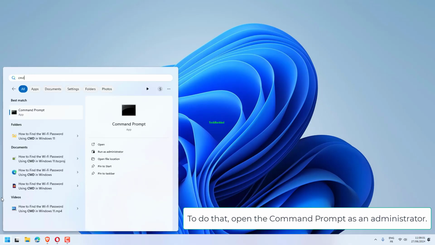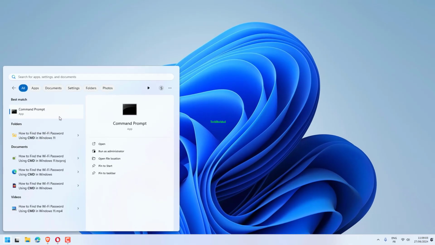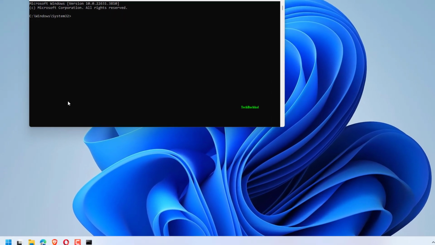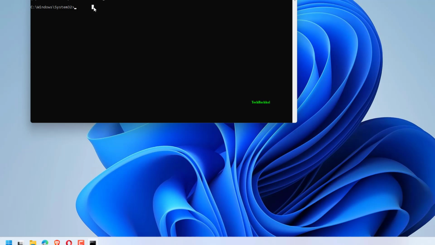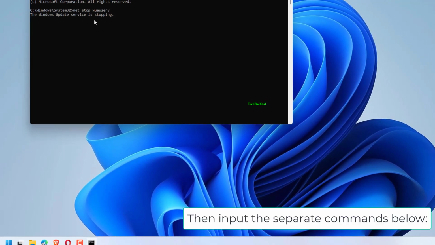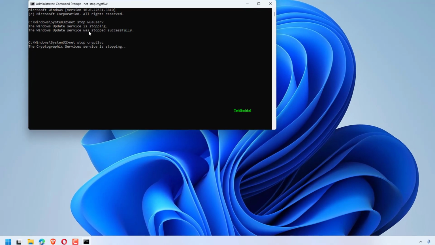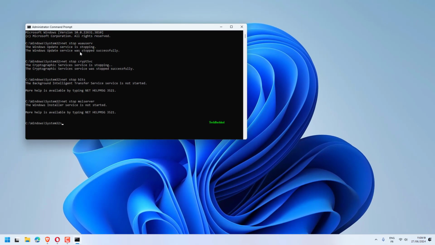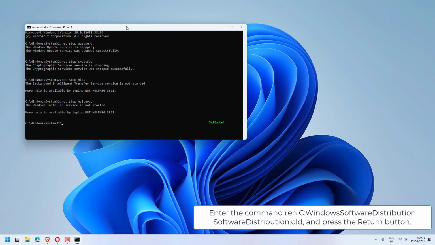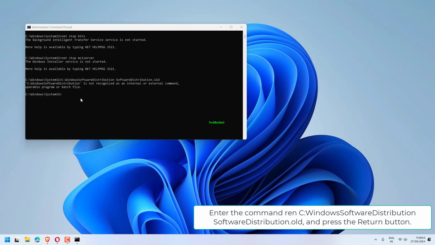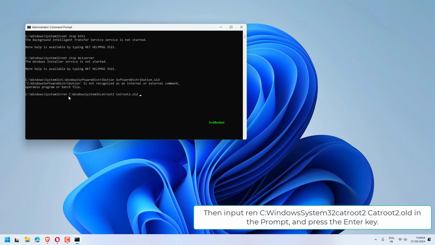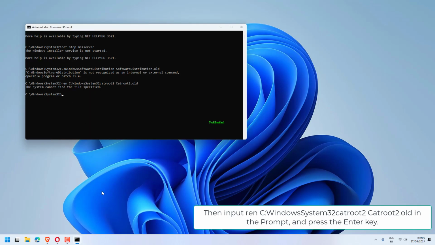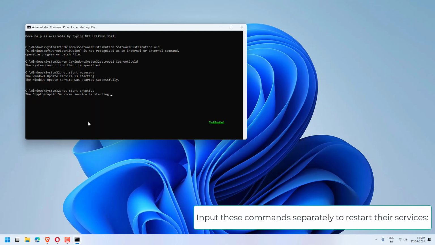To do that, open the command prompt as an administrator. Then input the separate commands below. Enter the command ren C:\Windows\SoftwareDistribution and press the Return button. Then input ren C:\Windows\System32\catroot2 catroot2.old in the prompt and press the Enter key. Input these commands separately to restart their services.